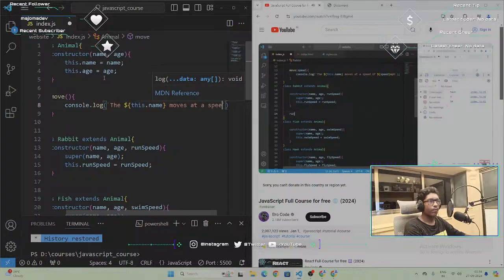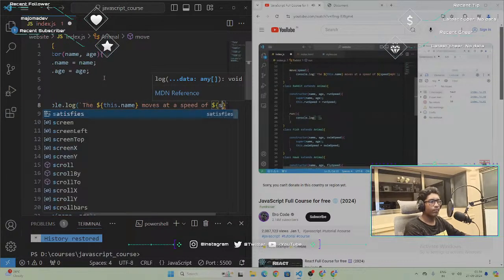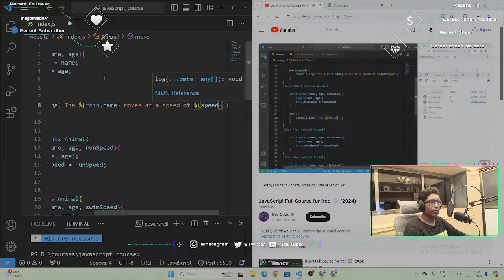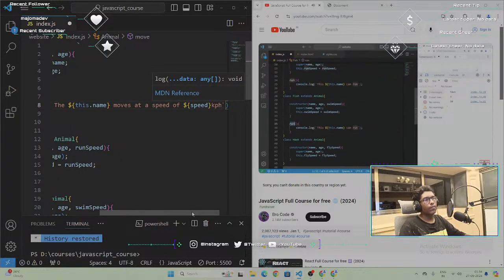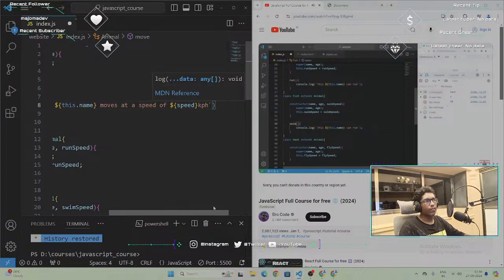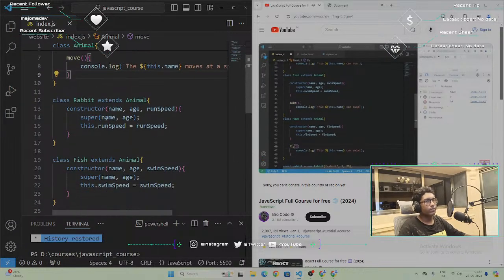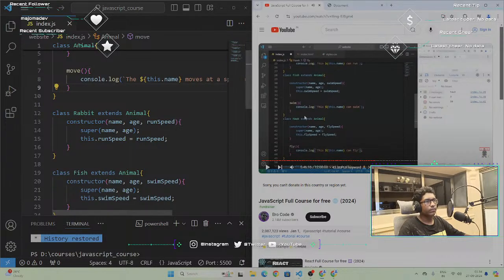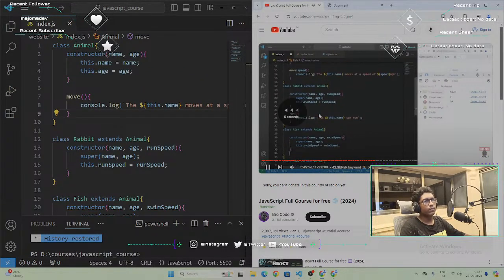Rabbits will have a run method. We'll output the following message: console.log, I'll use a template string, this.name can run. Let's copy our run method and paste it for fish, but change run to swim because fish can't run. This.name can swim. Then with hawks, they'll have a fly method. Fly, this.name can fly.